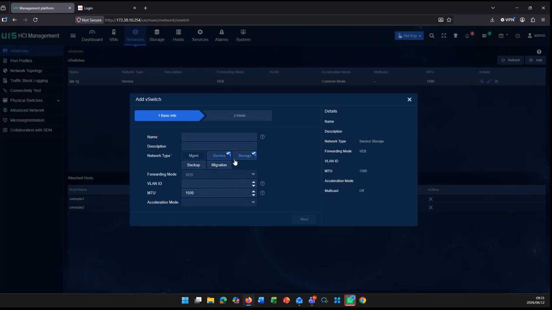As you can see, we can run multiple services on one vSwitch as well. So if we only want to run storage on it, then we select only storage. But if we want to run the storage and, for instance, our backup network over the same network, we can just select both of them. What that means is that we will then put both those kinds of traffic on the same interface.